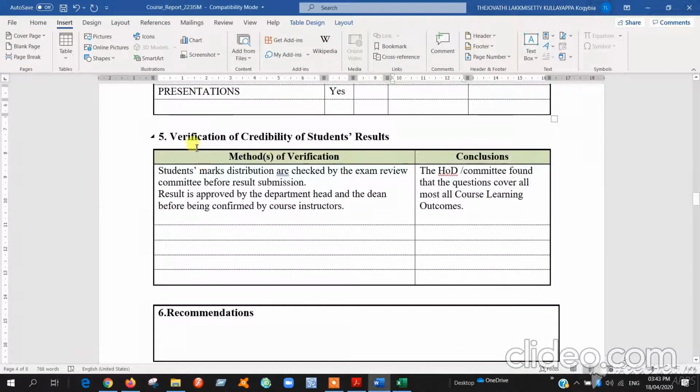Then coming to verification and credibility of students' results. So, method of verification and conclusions. Method of verification means, when we are in the college and take theoretical exams, that is descriptive exams, each teacher can review another teacher's subject. After that the HOD can confirm those marks. All these things we have to write.